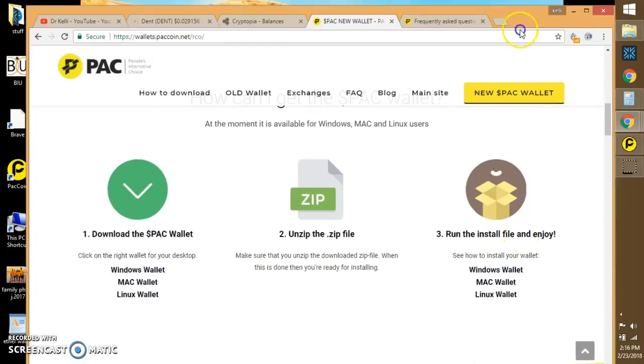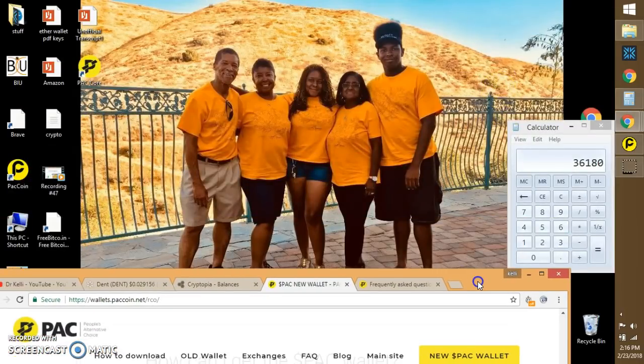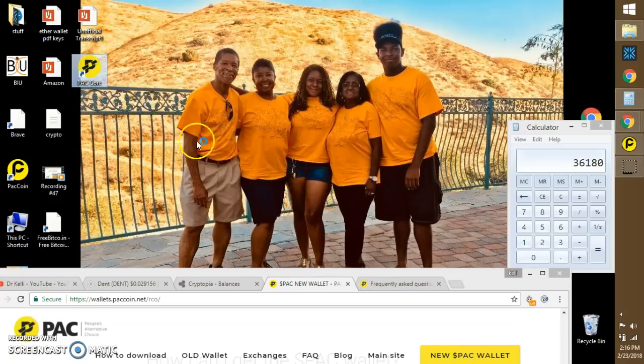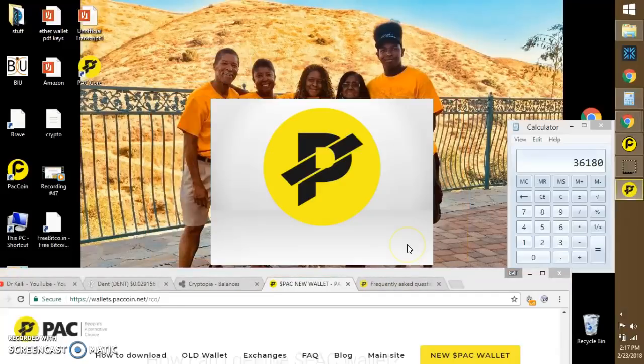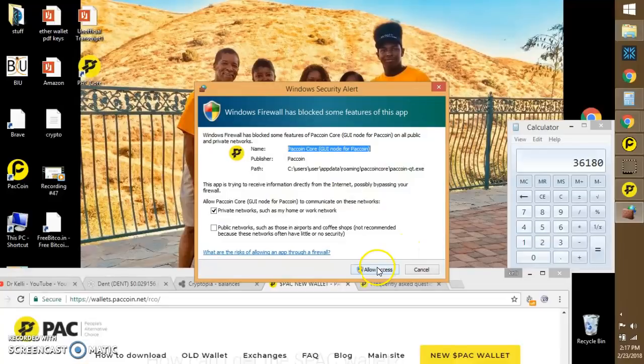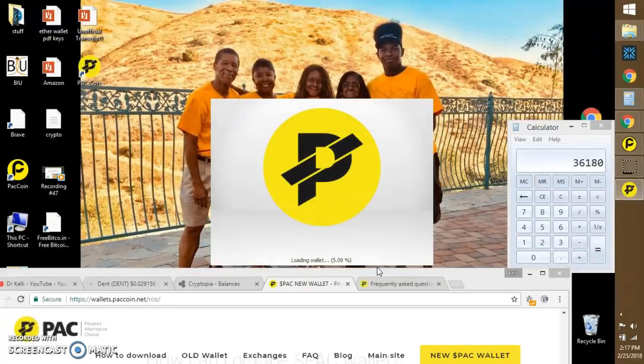Alright, let's see how easy this is. There's PAC Core right there. Use the default directory. Welcome to PAC Core. As this is the first time the program is launched, you can choose where PAC Core will store its data. I'm going to use the default, so I'm going to click OK. Allow.